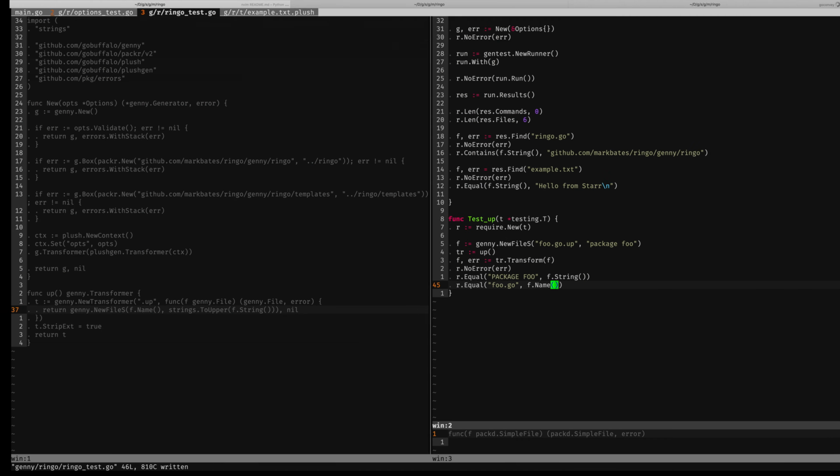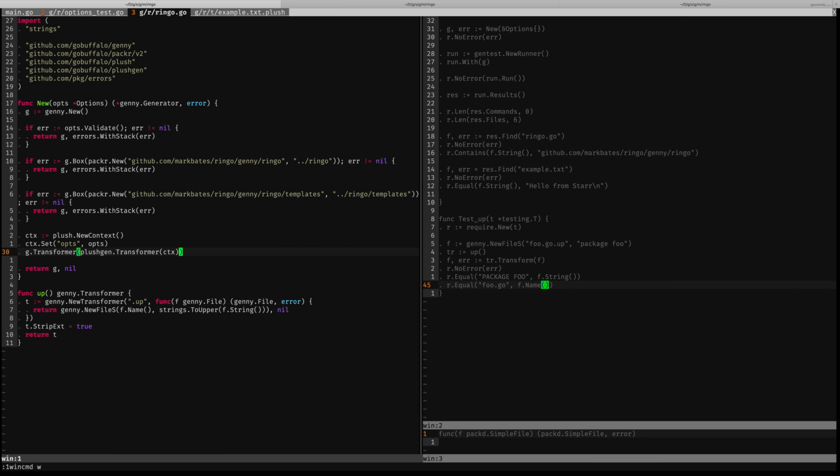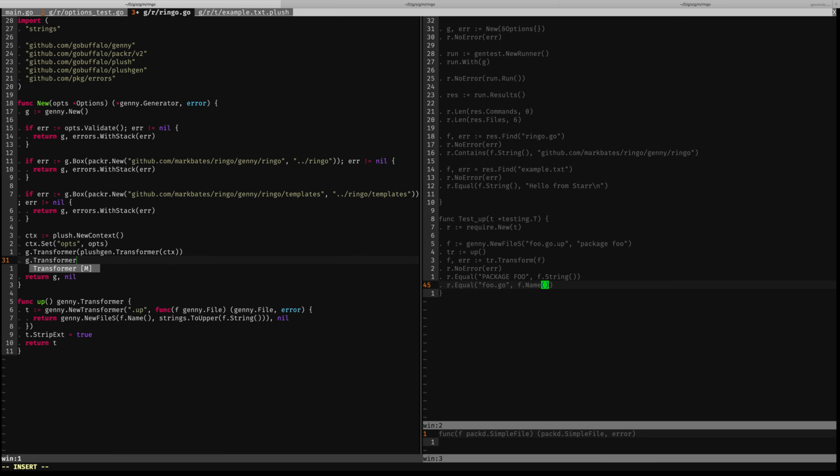So we've successfully written a transformer in our application. Just because we've written one, we haven't actually used it in our app yet. So let's add that to our generator here. To do that, all we've got to do is call the Transformer function on our generator, and that's going to mount this transformer to be run later.